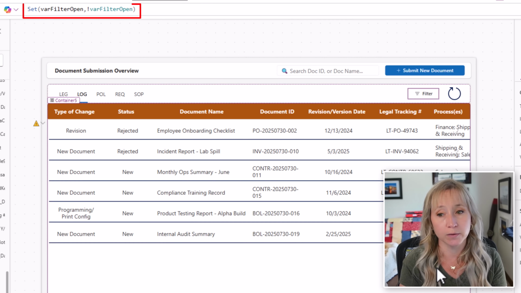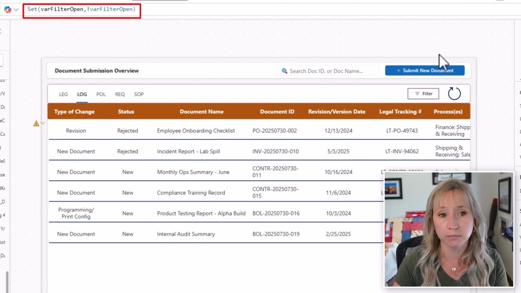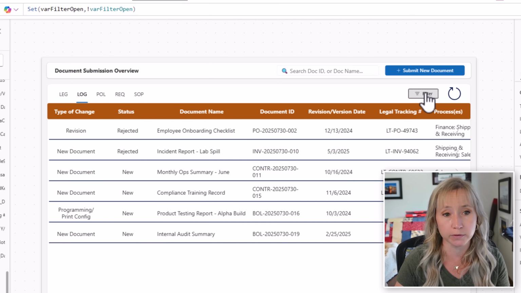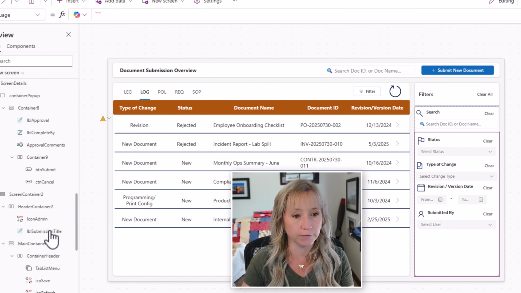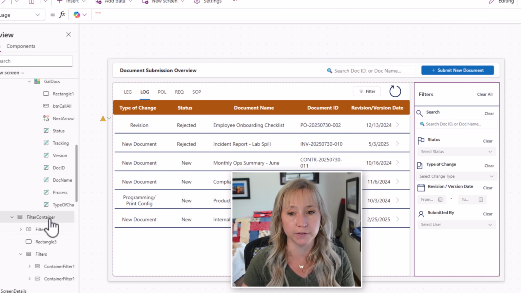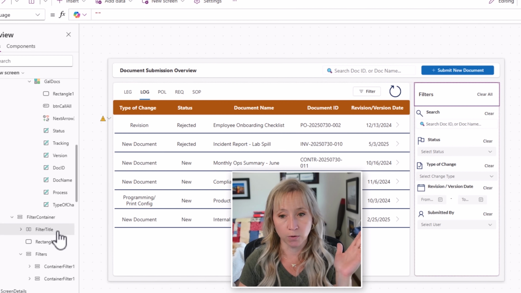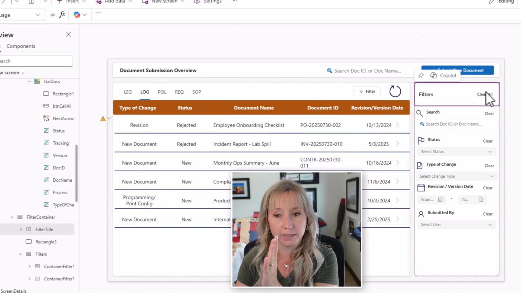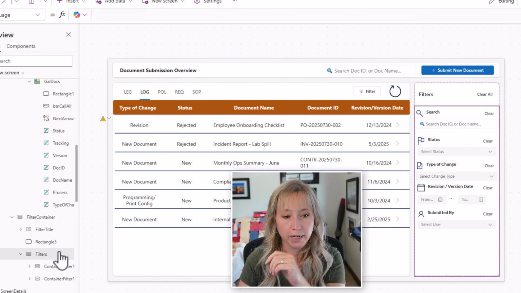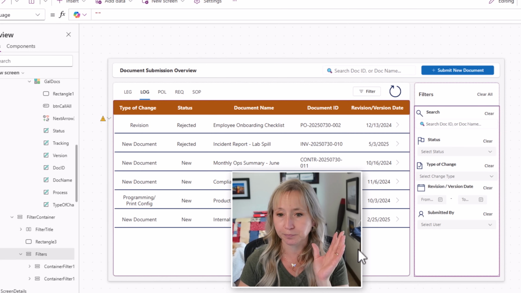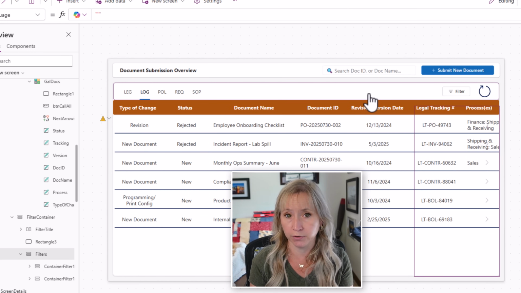On the select of this button, which is another modern button, we are setting a variable, filter open, or var filter open, true or false. And it's just a simple true or false statement. And over here, if we go to the tree view and scroll up, here's our filter container. Within the vertical filter container, I have a horizontal filter container for the title bar with a clear all button. And then I have a rectangle in there for a little bit of color. And then all of these filterings down here. I'm not going to get into the details of that. There's tons of videos on YouTube on this.